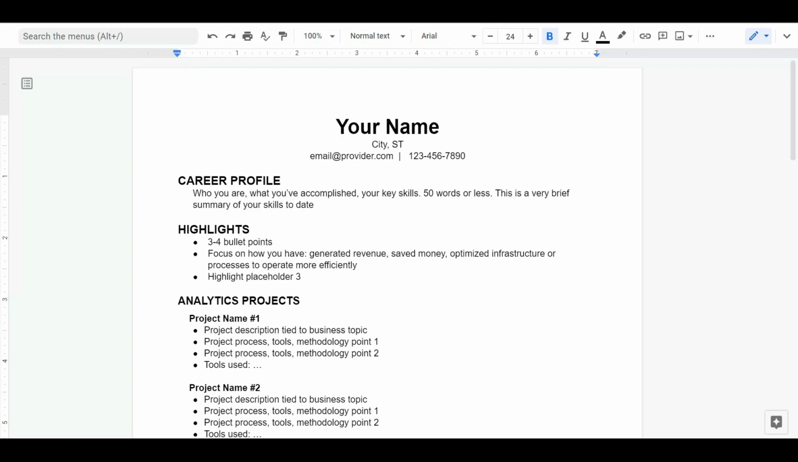It's time to meet the resume. You're going to use this template to build your resume, and we'll reference back to it throughout the rest of the course. So let's take a look at exactly what you're going to be working with.